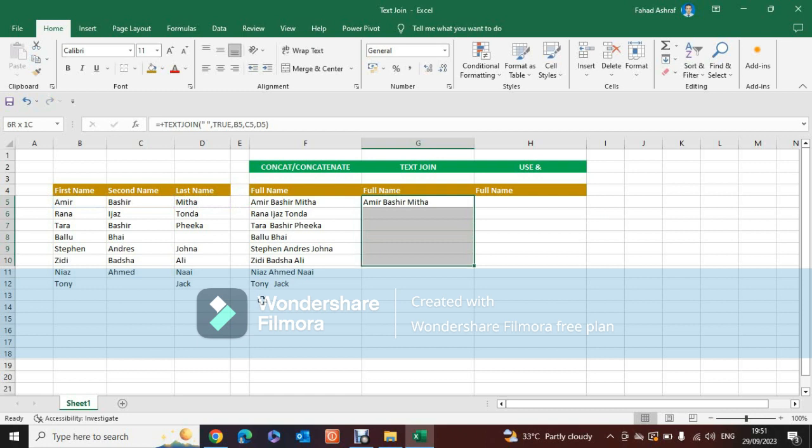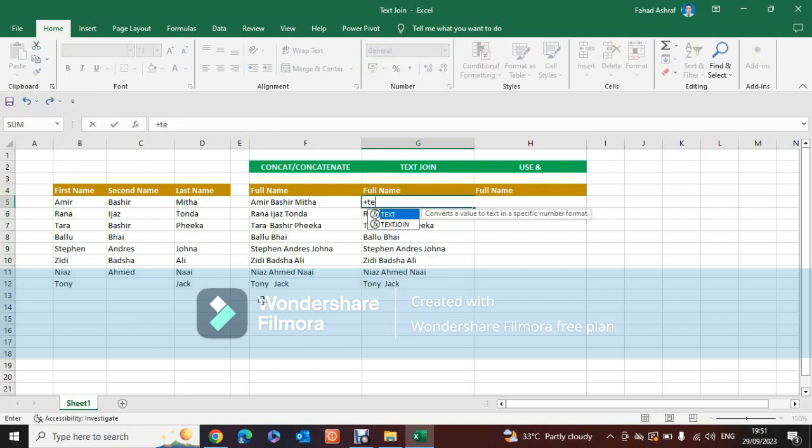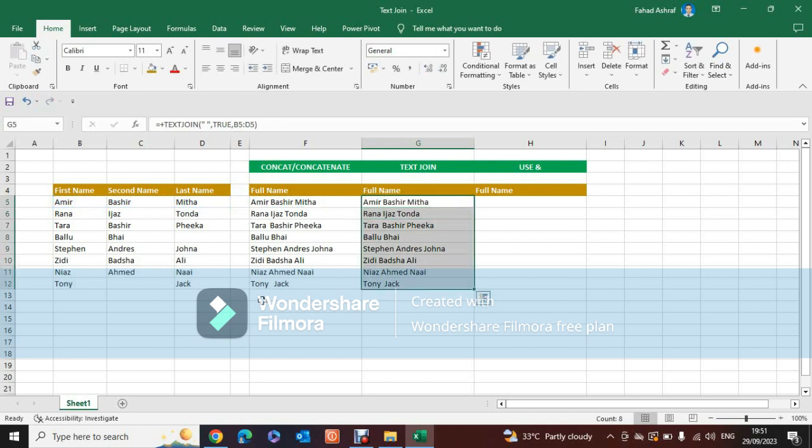So you will see now the text is joined. You can use this formula without specifying each and every column. Let's do it again. TEXTJOIN, delimiter same as before, space, ignore empty cell, yes, then we can simply give the range and close, so it will also work.